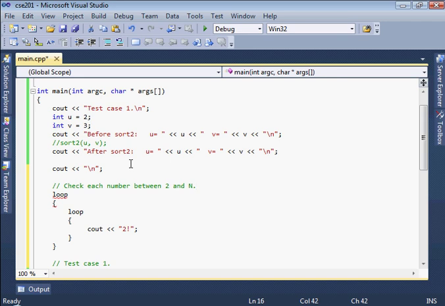So this outer loop runs through, let's call it k. Start at 2, and let's stop at n, and we'll increment k. So we're going to look at each number between 2 and n. And now we have this inner loop. So that's the responsibility of the outer loop: look at each number between 2 and n.